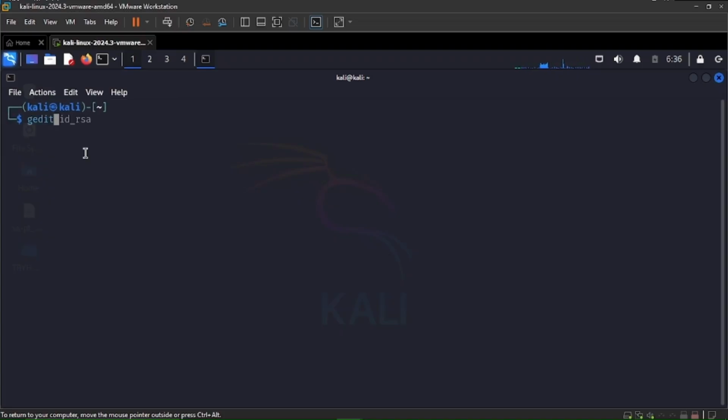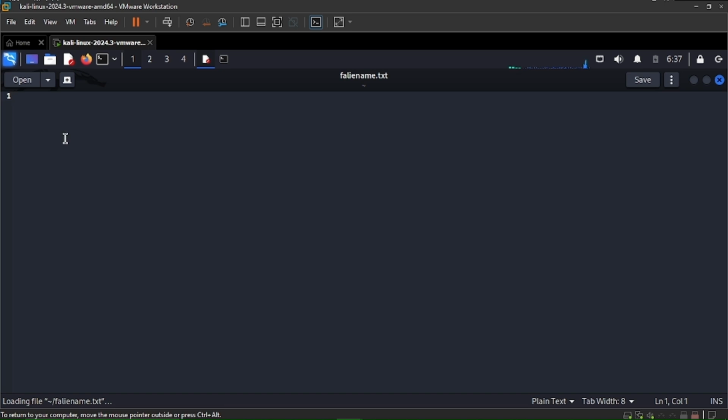Next command is gedit. This command is used to write any text or any HTML, whatever type of file. You can just type the command gedit space file name, dot extension, which must be added: .txt for a text file, or you can write .html for an HTML file, whatever, and then press enter. You can open the gedit file, write anything and then save.